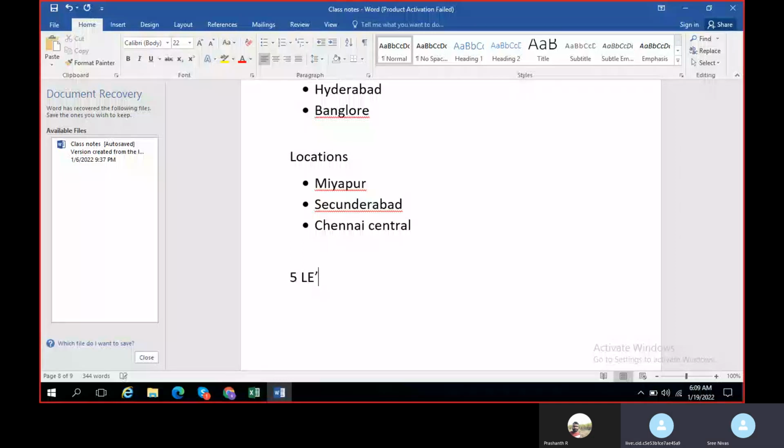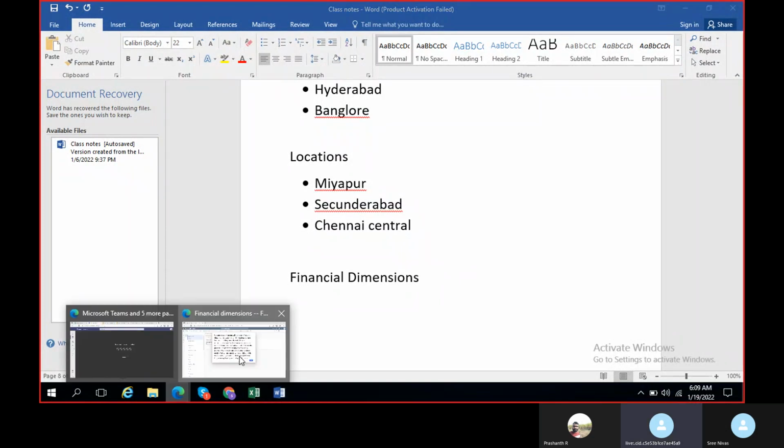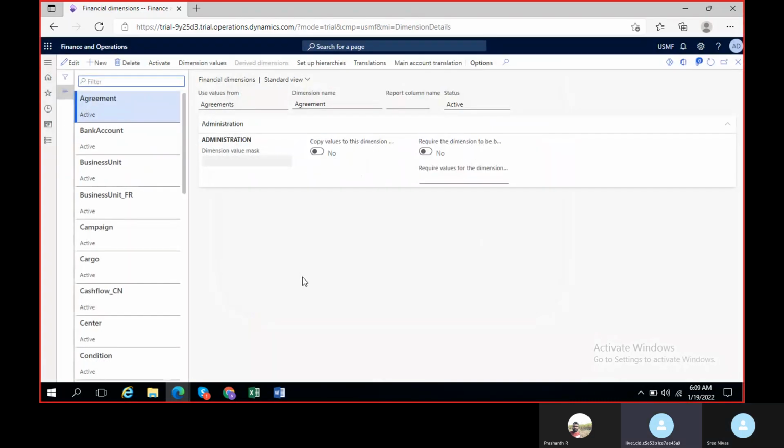Srinivas, can you come back? We lost you. Till where are you able to listen? This only, financial dimensions, you were saying, right? Legal entities. Yeah, there only.